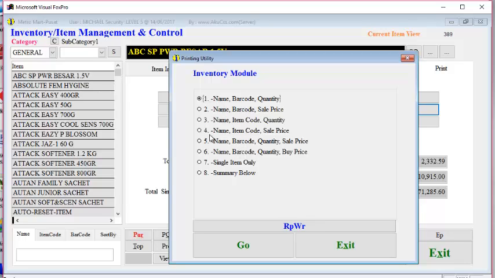Besides these 8 formats that are already predefined for us, we can define our own columns and then print in the format we like. For example, I want to define a new report with only name and quantity. There is none here. So in this case, I will need to create my own report format before I can print.